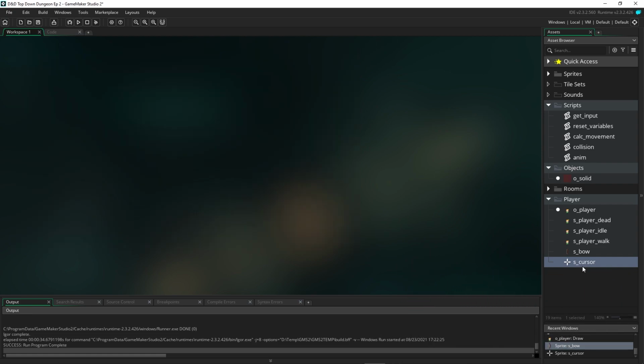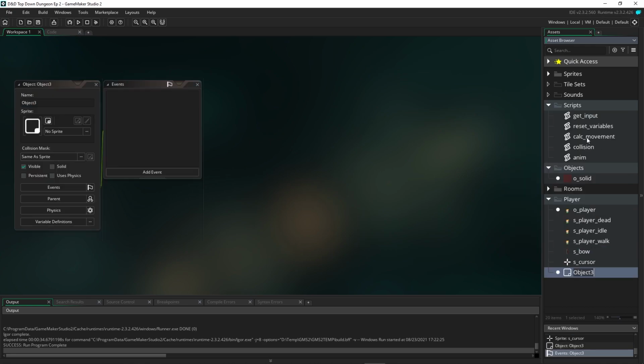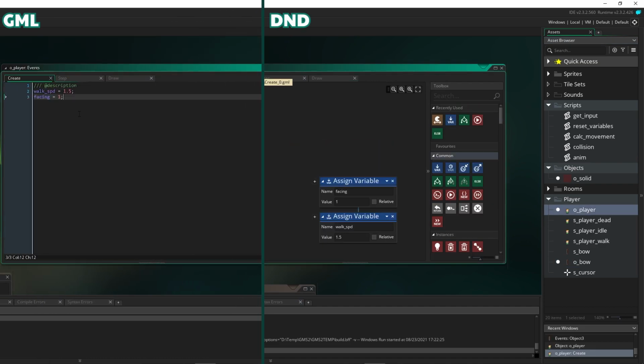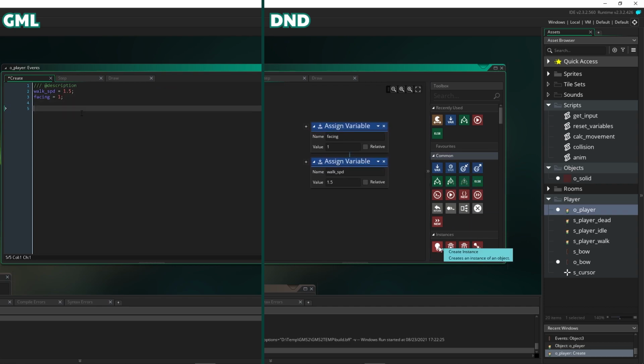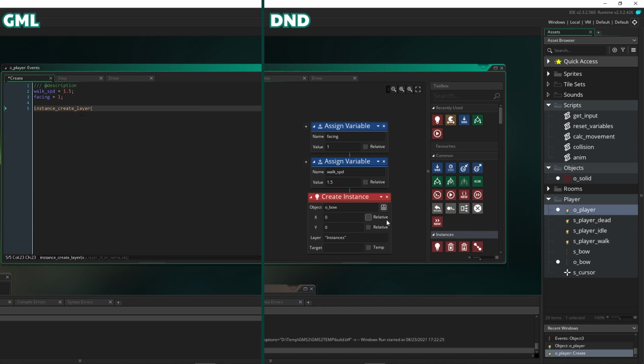Now we can close that down and we create a new object called O_bow. And we can assign that bow sprite to that object. Now we want to create the bow when the player is created. So let's go back into the player and go to the create event. And let's add an instance here of the bow. And we can just create that at the player's X and Y.